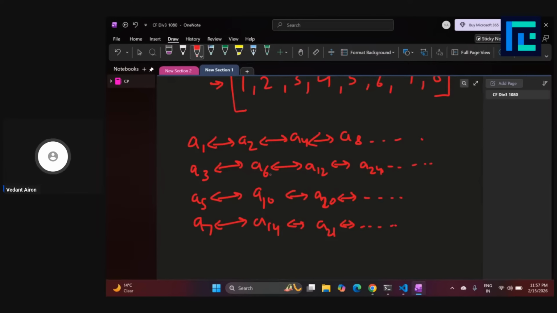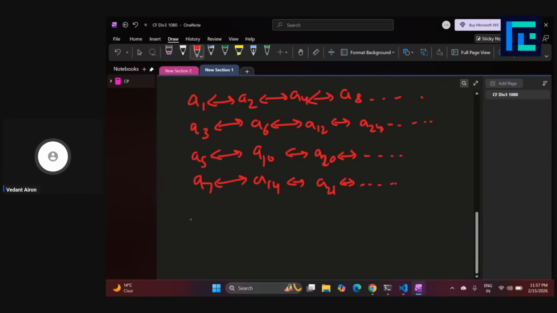Now if we notice one thing in this, what we are doing is we are swapping some A_i with A_j, right? A_i and A_j can be swapped, but there is some constraint on it. If we notice the constraint, we can swap A1 with A2, then A2 with A4, so we can also swap A1 with A4 and A1 with A8 as well. Similarly, we can swap A3 with A12 or A3 with A24.